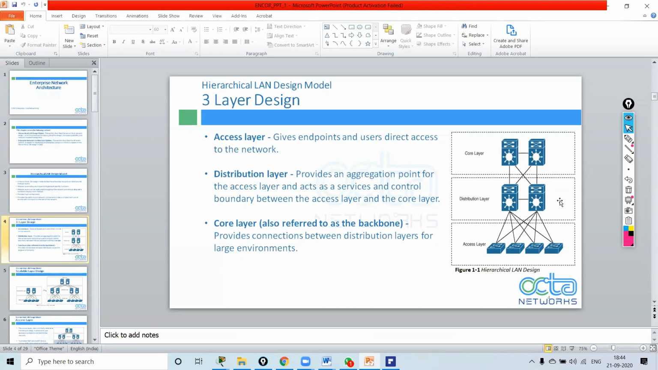The access layer is also known as the network edge, where my end devices or users are attached, like PCs, IP phones, wireless access points, printers, or IP cameras. All these things are attached at the access layer.